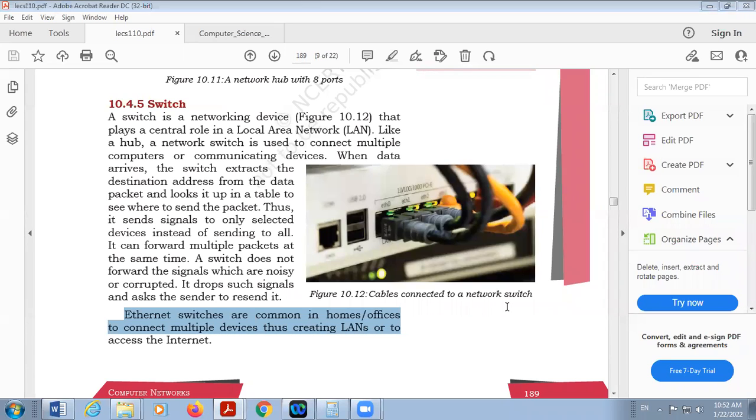So any doubt in this, Vita? If you have any doubt in this? No, sir.